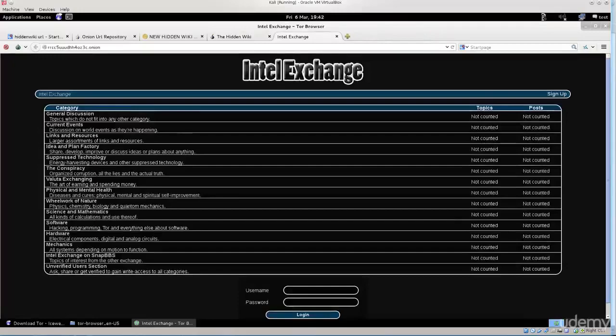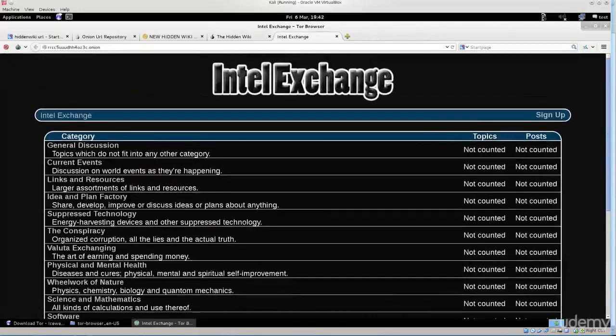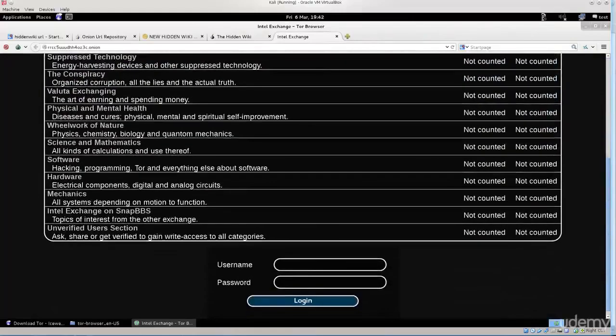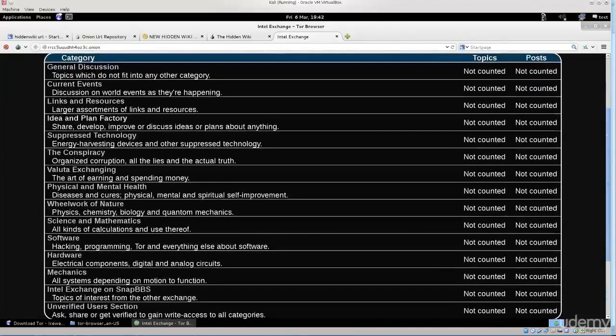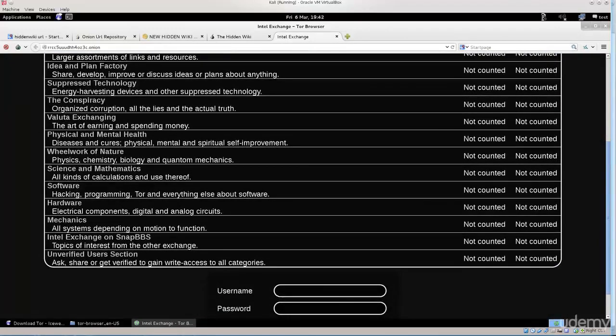Excellent. So this is one of those forums where you will need to register, but I mean, nobody's asking you for your credit card information. You just fill in the basic information like your username, password, how you wish to be addressed, and so on and so forth. And then you have a lot of things here which can come in handy. So you have general discussions. We don't really want that. We have, excellent, this is what we're looking for: software. So hacking, programming, Tor, and everything else about software.